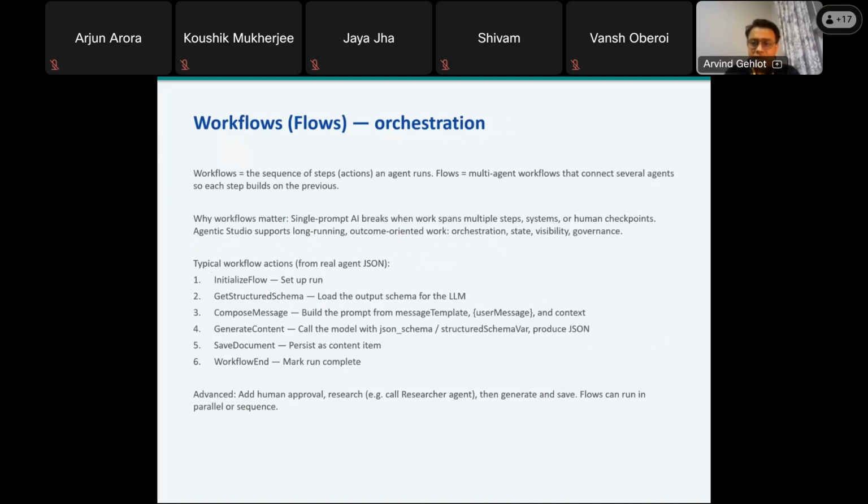Then we have the workflow. The workflow is the sequence of steps or actions that an agent runs. Flows are when you connect multiple agents. So the workflow is a part of the agent itself, but flow is a completely different section in Sitecore Agentic Studio. Each step builds on the previous one, like researcher, then brief generator, then content generator, then save.